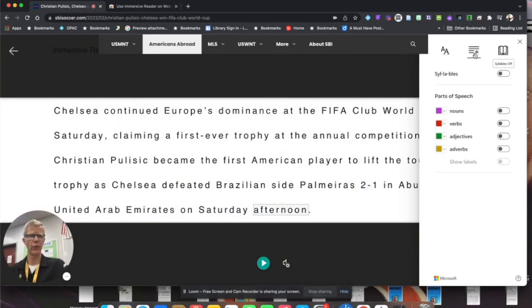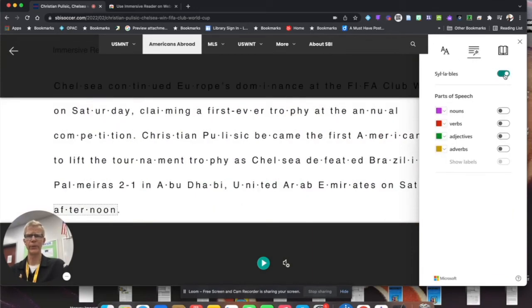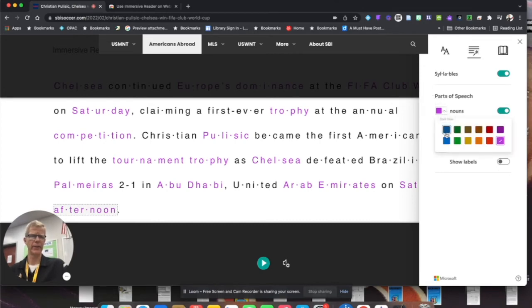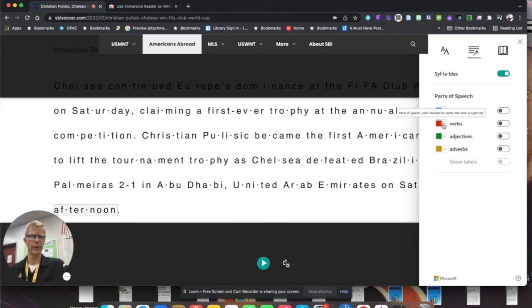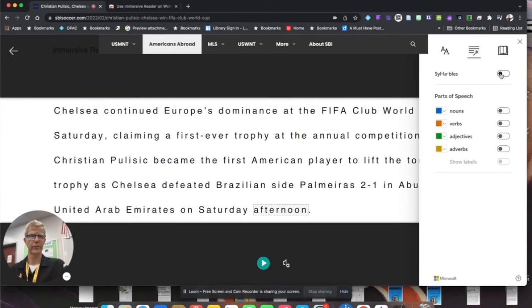You also have a few different grammar options. If you wanted to break the words into syllables, you could. Or you can also mark different parts of speech. You can change the colors for those. So let's say I want to mark my nouns. I'm going to make all the nouns blue. I also want to mark all the verbs. I'm going to mark those in orange. So I'm also going to take the syllables back off here.